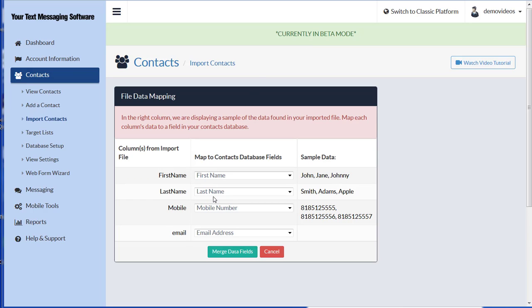You will now be brought to our mapping page. This makes sure the system is properly importing your data into the correct fields. Make sure to map each of the columns' data to a field before hitting the Merge Data Fields button.